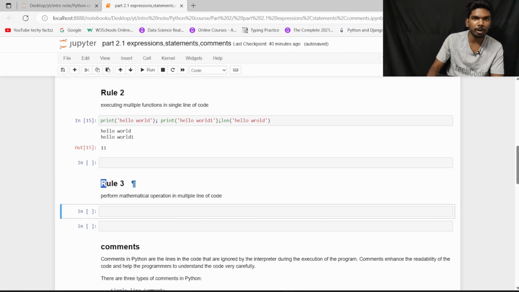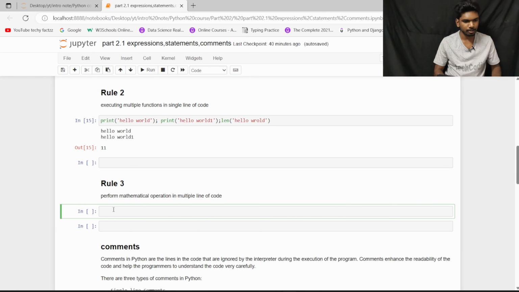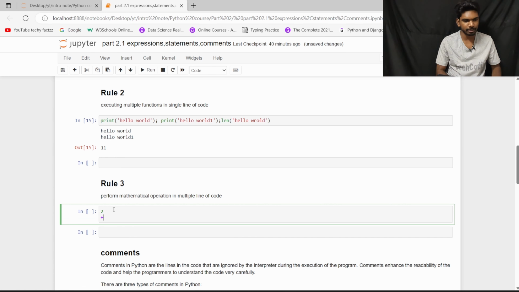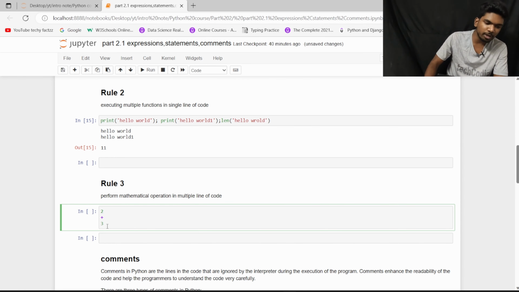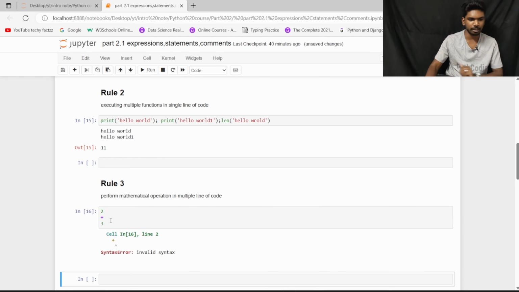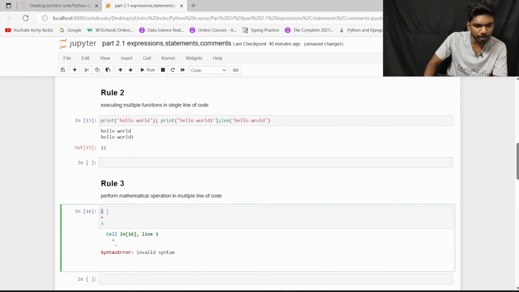Now we have rule number 3: perform mathematical operation in multiple lines of code. Let's see how to perform it. Here, in one line I have 2, in the second line I have plus, and in the third line I have 3. Let's see whether it is executing or not. Yeah, it is not executing. Why? In one line I passed a value 2, then a plus, and then 3.